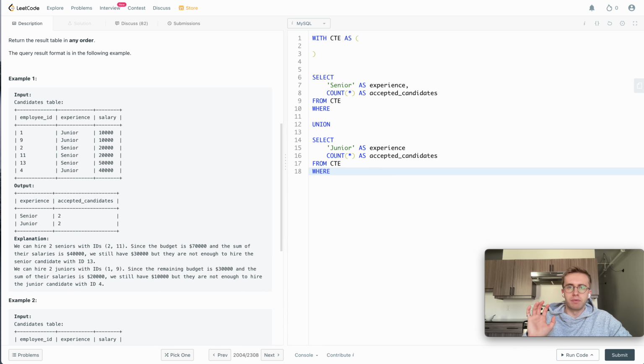and this will filter out which candidates we're able to hire. But before we do all that, we'll implement our CTE, which will make use of a sum function. We're going to use this to sum the salaries that they're earning and partition by their experience level. If we sum their salary, this is using a window function, and we want to do this over a partition by their experience level.